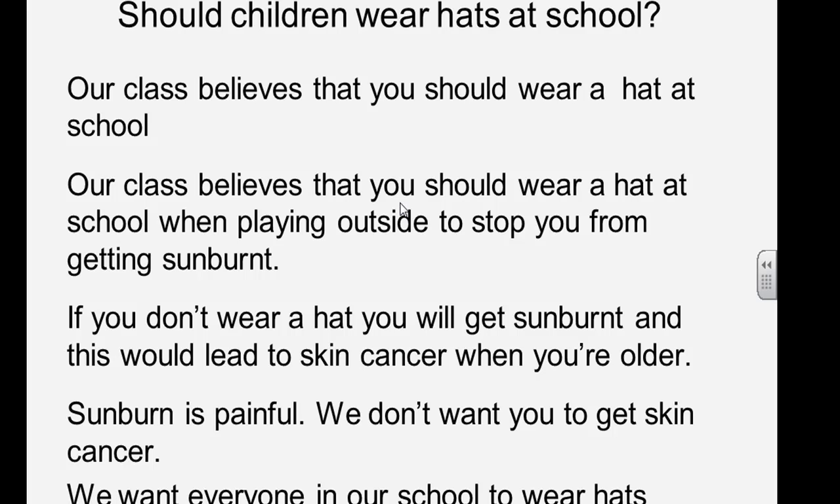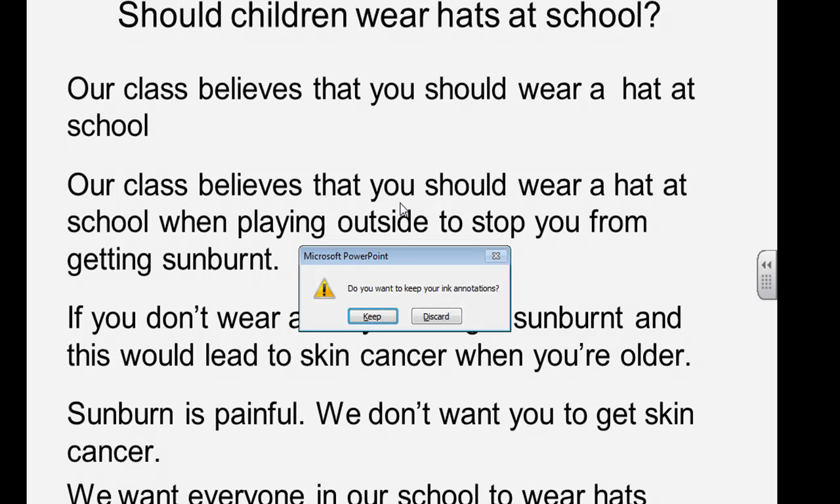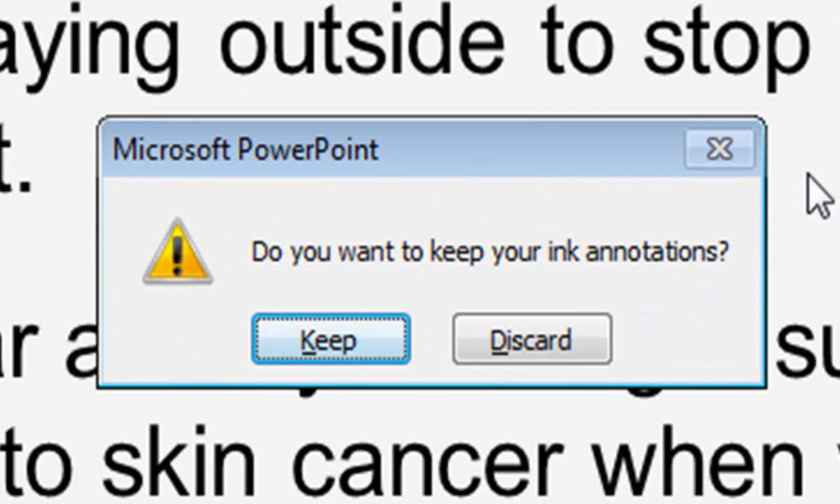I hope you find it useful, and I hope your students get some use out of it. I'll just exit this PowerPoint. This is an important part. When you exit the PowerPoint, if you're happy with those ink annotations, say yes, you want to keep them, so that the next time you do the class, they're already there.